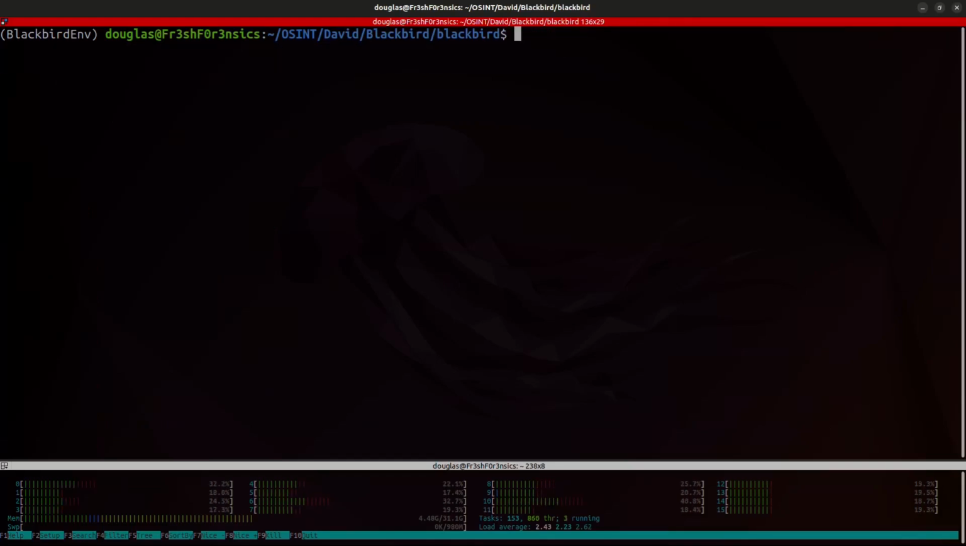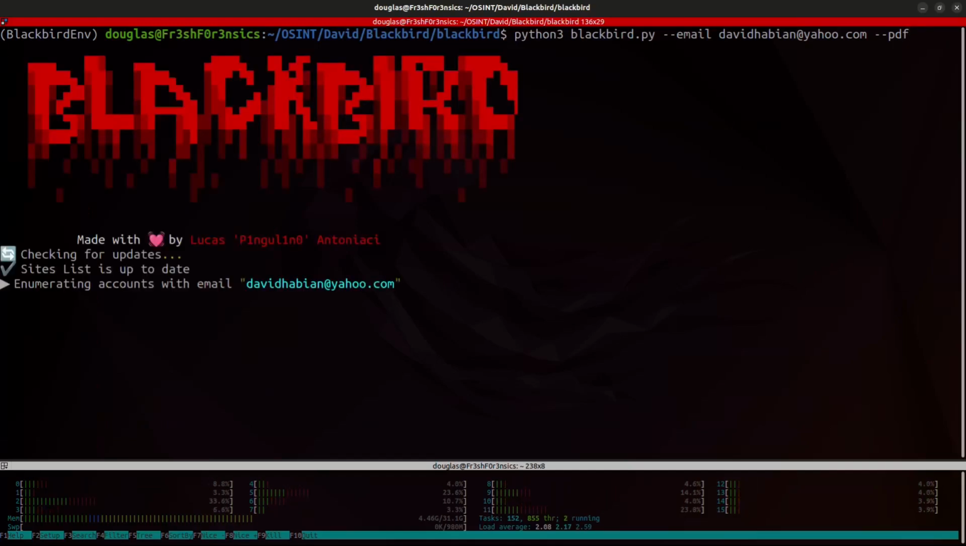All right, so let's run this command. We're going to do python3 blackbird.py, and we're going to do an --email option, and then provide it with the target's email address, which is davidhabian at yahoo.com. And this time, I only want to generate a PDF report from this. I'm going to pass on the CSV report. So I'll do --pdf, and we will hit enter.